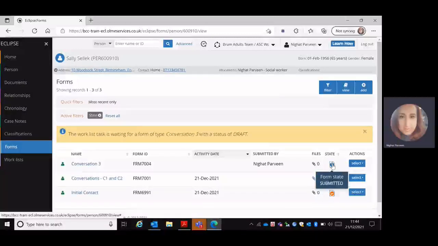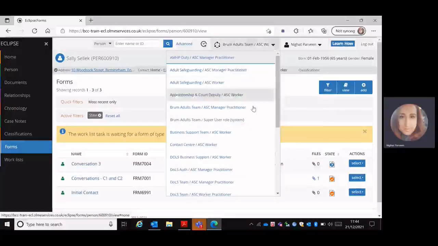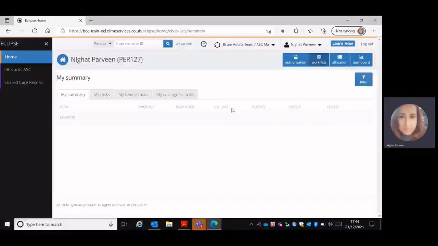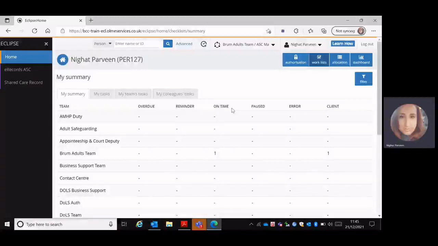This has now gone to the manager for authorization. Once this is authorized, you are unable to make any changes. But if you now think, oh, I need to change something, you need to get in touch with your manager and let them know that you need to make changes to conversation 3 before it is authorized. And I'll show you now, if I change my profile to manager practitioner, how you would authorize any work that's come through to you.